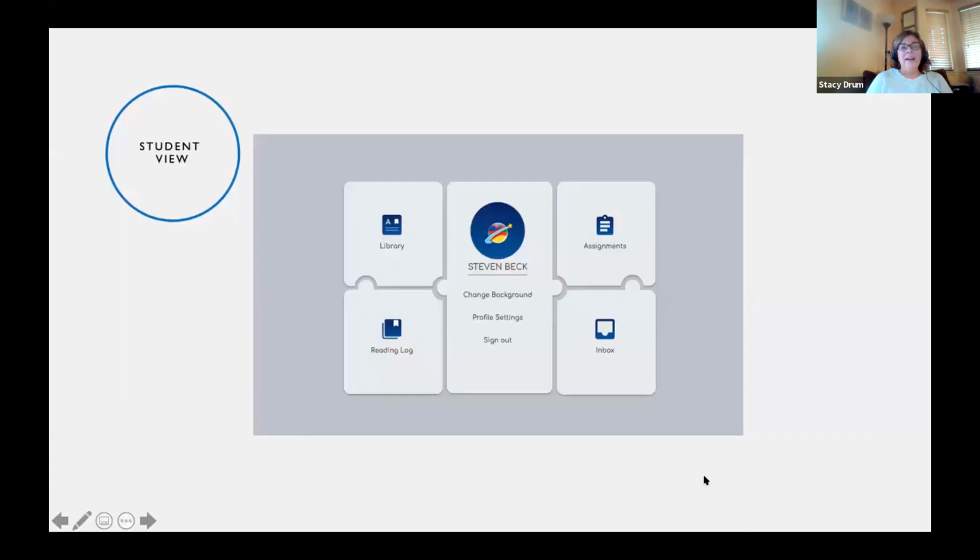All right, so I have a student. This is what a student would see if they clicked on that Benchmark app that was on the previous slide. It would bring up their login dashboard. And on their dashboard, you can see that they have their library. They have a reading log. They can see if their teacher has created and sent out any assignments to them, and an inbox where they may have messages or other things from their teacher.